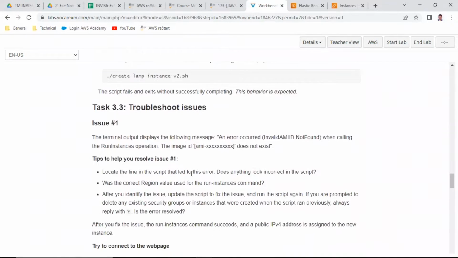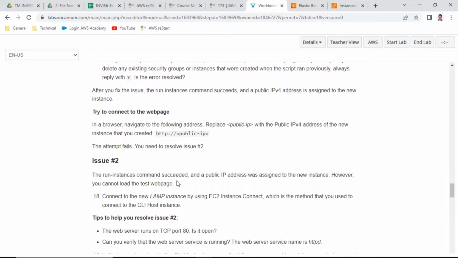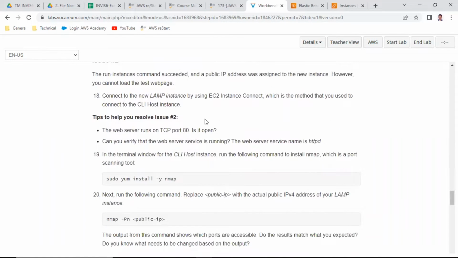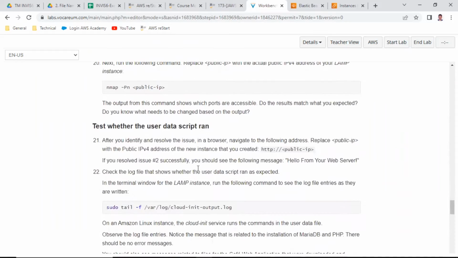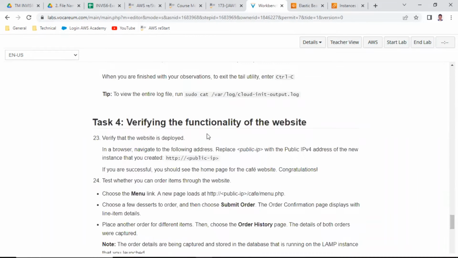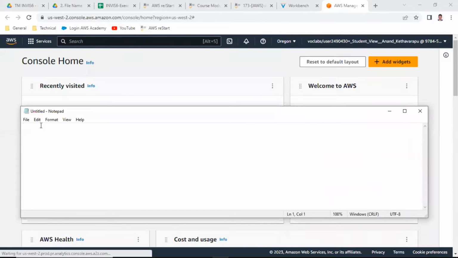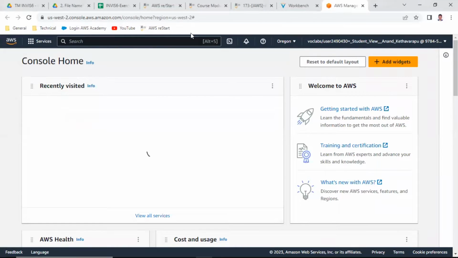You run the script, and automatically you will see again some errors. You need to fix those errors. Then issue number 2. Once all these things are done, your instance will be done. Afterwards, you can do this yum install nmap. There is one tool there. Once this is done, you can see the functionality of the website. Notepad also, because there are a number of things you should do.